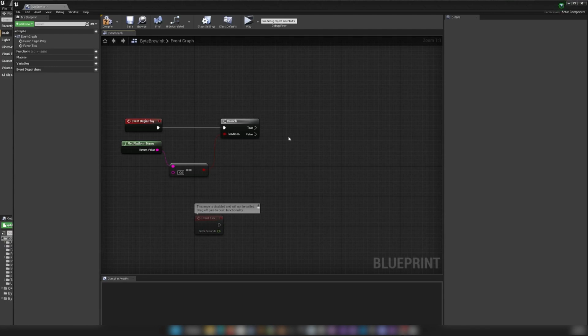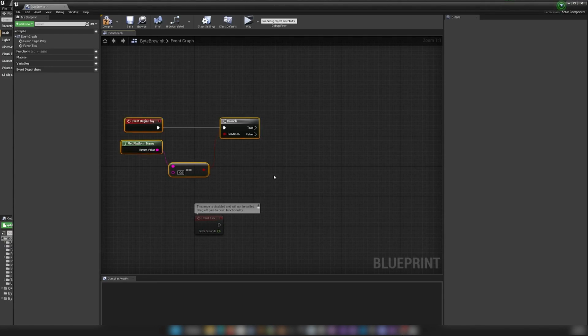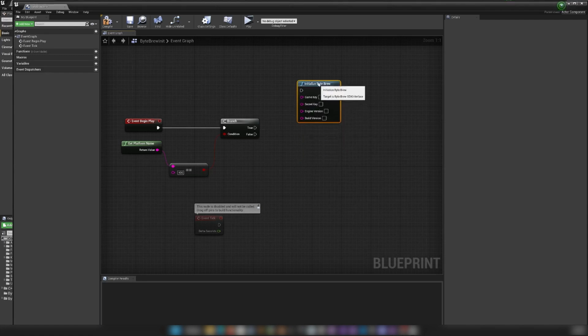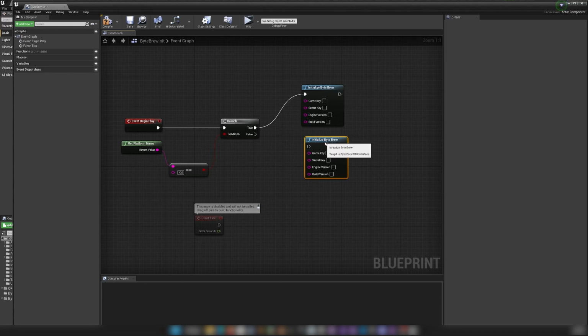Okay, to save a little bit of time, I've gone and implemented a simple platform check here just to determine whether we need to use our iOS or Android apps game keys to initialize the SDK. So we should be able to right click, and we have this ByteBrew category here, and then we go Initialize ByteBrew. And then if this check is true, we know we're on iOS, so we want to use our iOS game keys. And then we can copy and paste this, and if it's false, we're going to want to use our Android game keys.